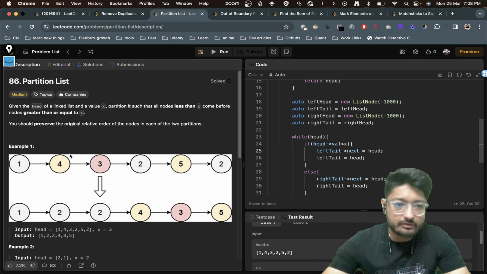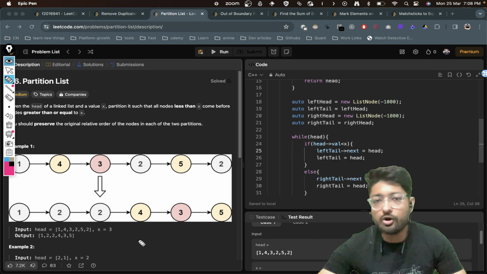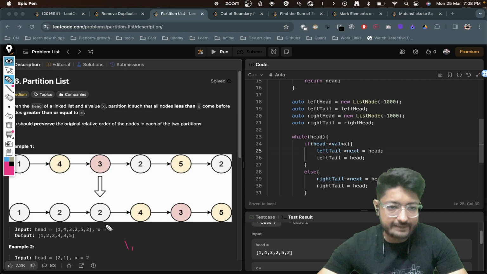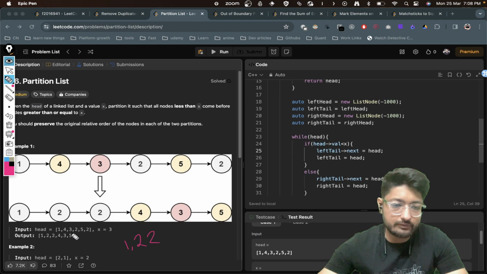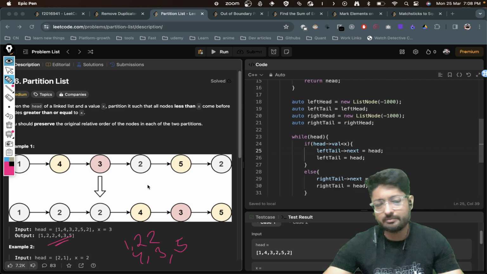So as you can see, the nodes here have these values. What are the nodes which are less than x? x is 3, so 1 is there, strictly less than x, so 1, then 2 and 2. So 1, 2 and 2 should come first. The next is greater than or equal to x, which is 3 and 5, and 4. So the order should be 1 2 2 4 3 5. So as you can see, that is the overall thing. It's not very difficult.